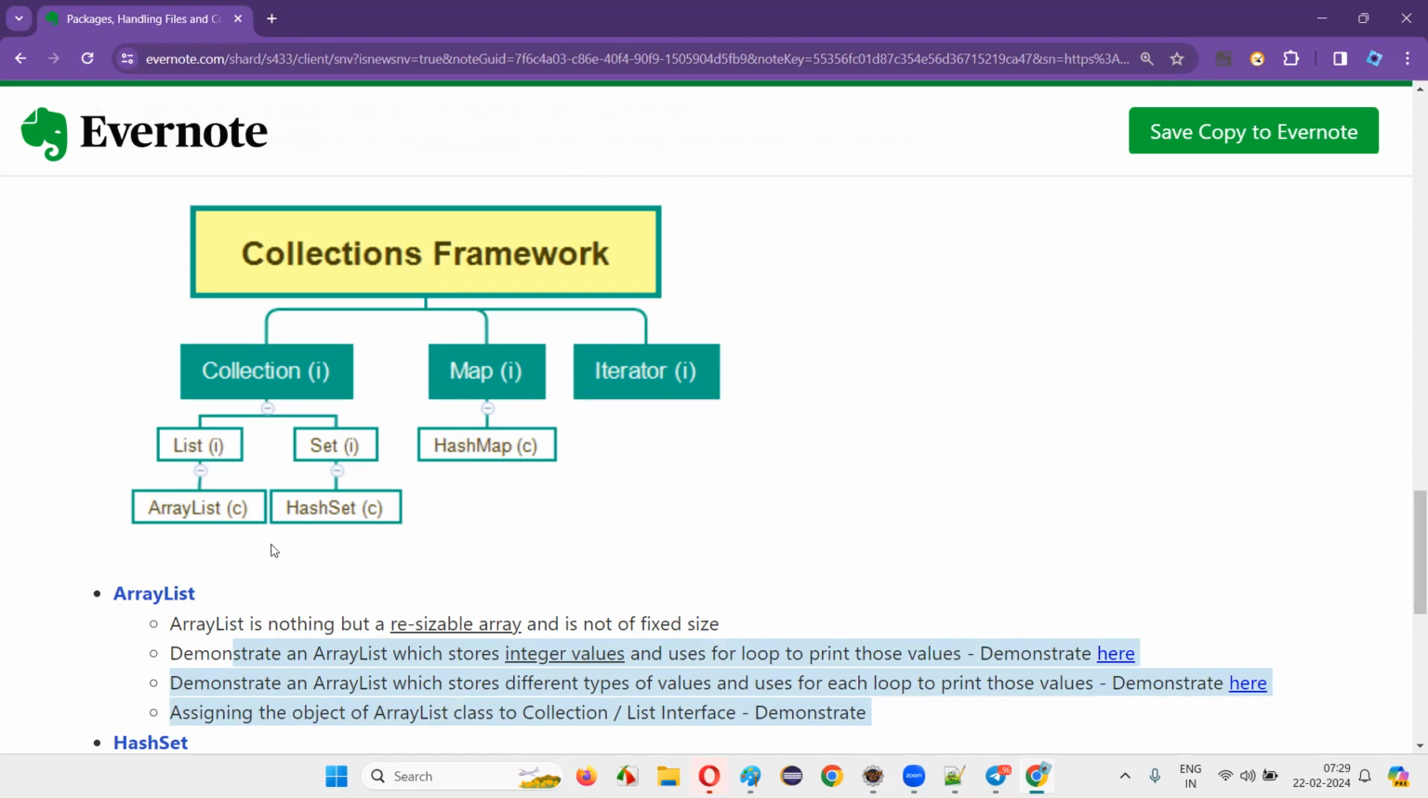Now, if I ask you, can I create an object for this ArrayList and assign it to the variable of the List interface? Is it possible? From our previous sessions, you need to understand that a child class object can be assigned to the variable of the parent class or interface in Java. Yes, right? So I can create an object for the ArrayList and assign it to the variable of the List interface, or I can create an object for the ArrayList and assign it to the variable of the Collection interface. Upcasting is automatically done.